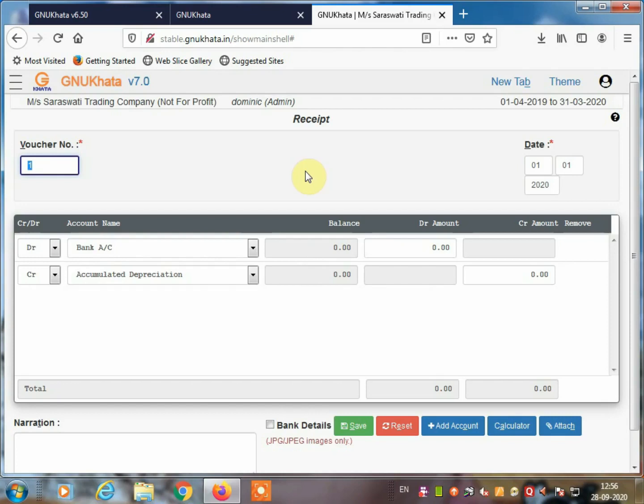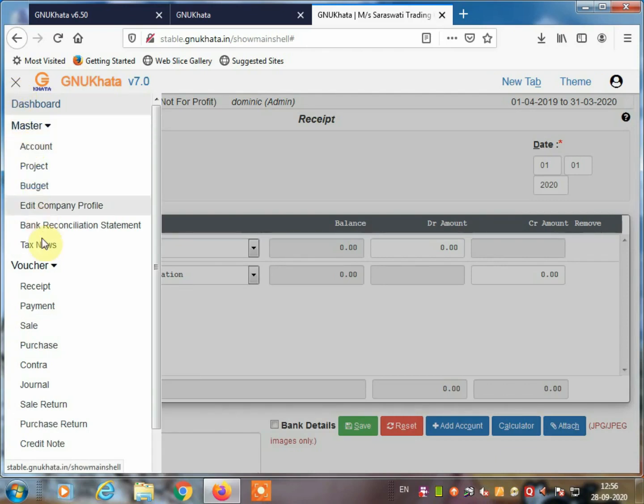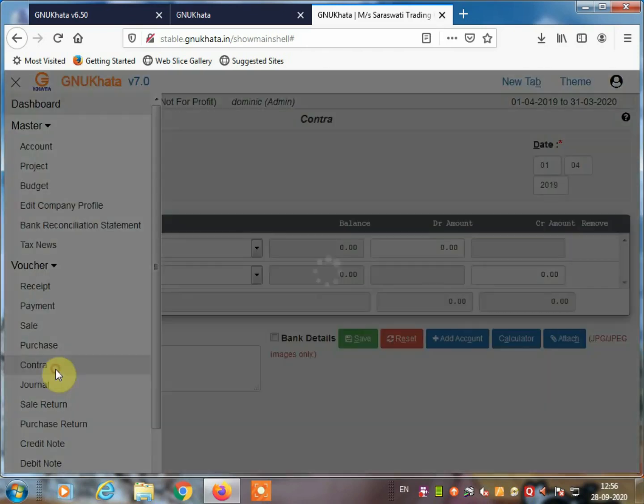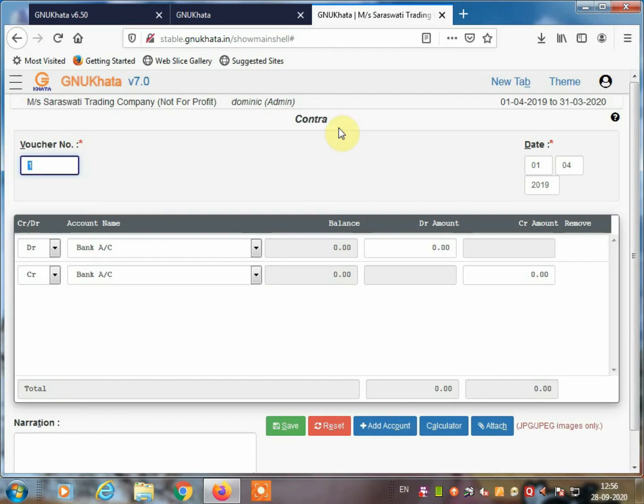Next voucher we are going to make is cash deposit into Canara Bank, 50,000, meaning Canara Bank account debit to cash account. This is a contra voucher. So go back again, go to the voucher and click on contra voucher. Look here, contra voucher is selected. Now we are recording all the transactions in Saraswati Trading Company.